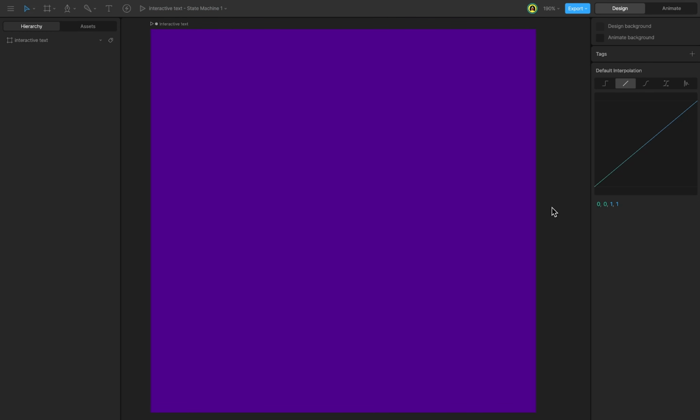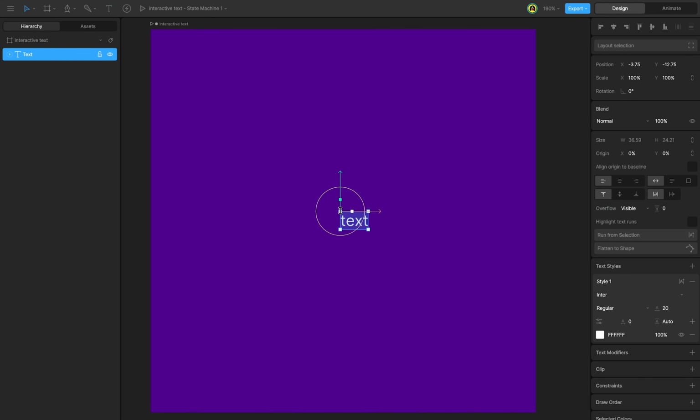Open a new project and select the text tool. Click on the artboard and create a text layer. Modify the text. Hold Alt and move the origin to the center. Release Alt and use alignment tools to center the text on the artboard.